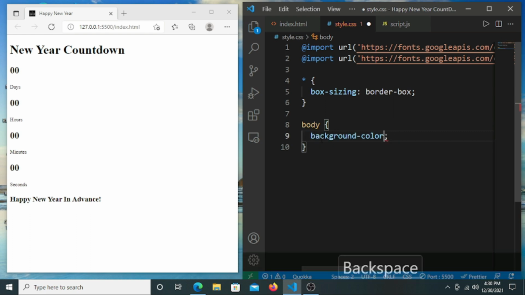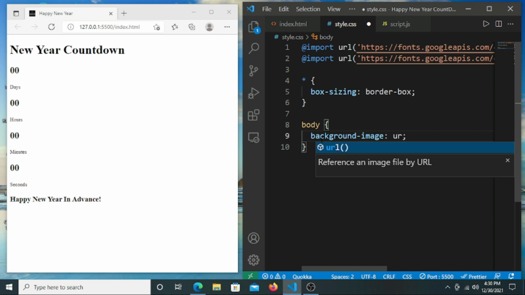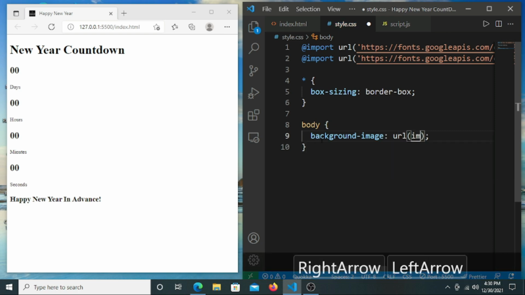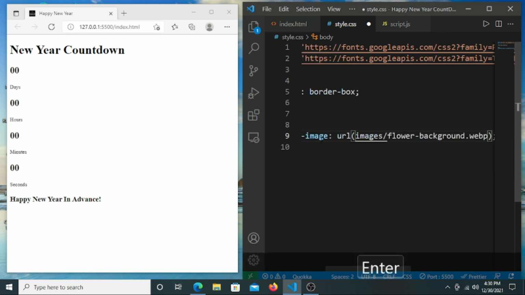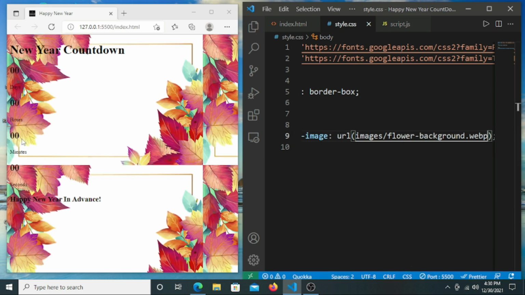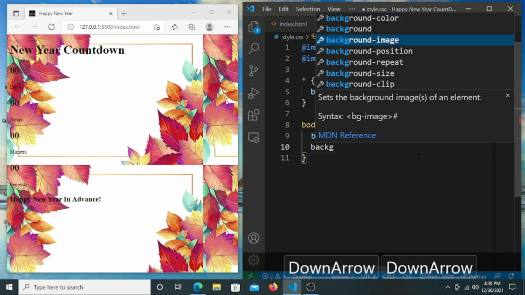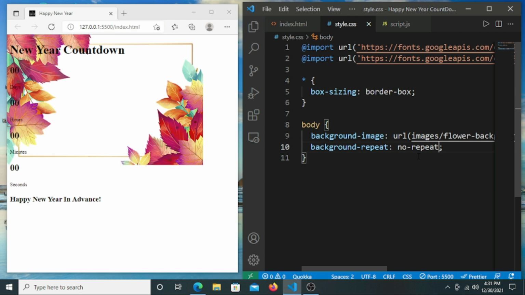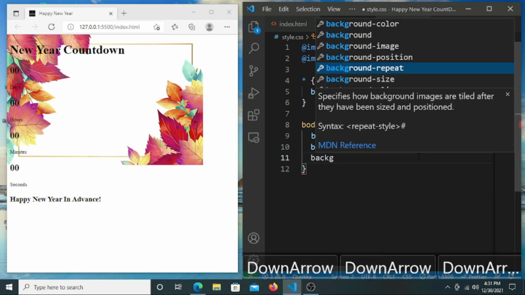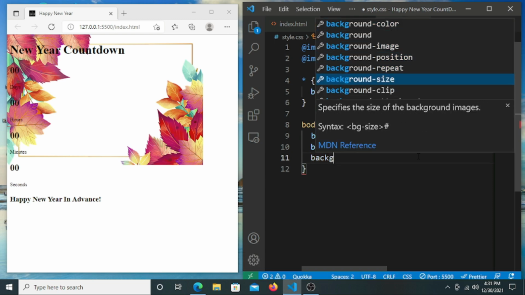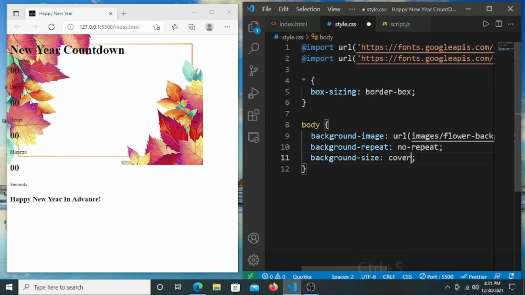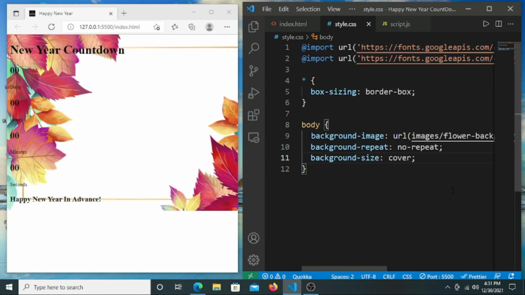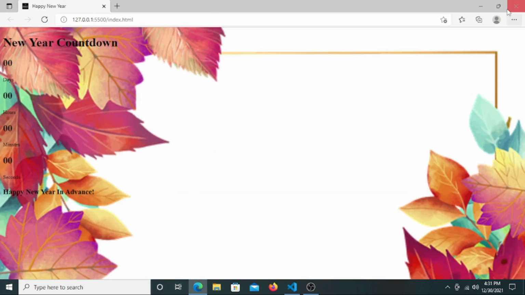Body background color. No, we will use an image, background image, URL, images, there's the flower background. Yeah, you can see there is a repeat in the background image. Right here, background repeat, no-repeat. Yeah, then background size as cover. Now you can see here like this.